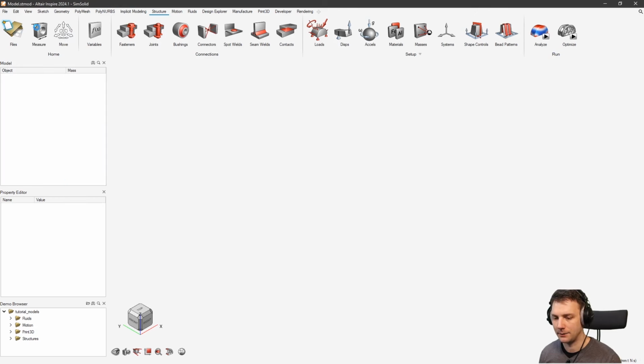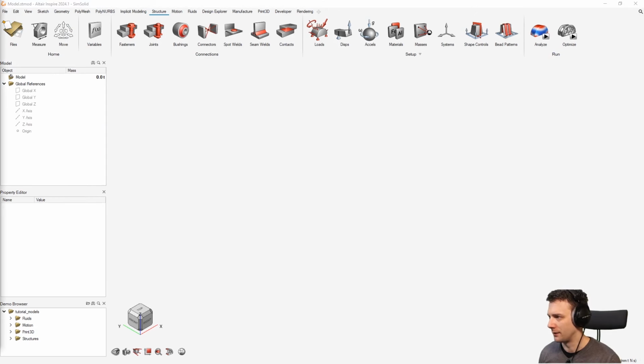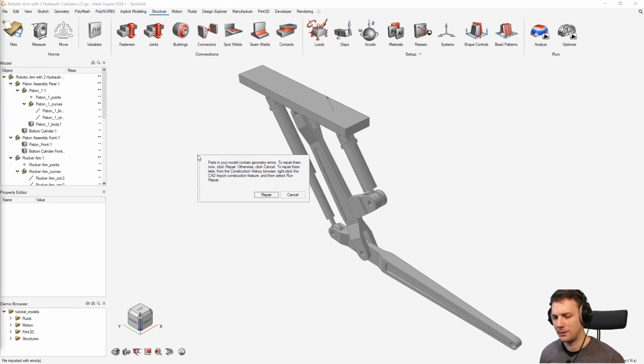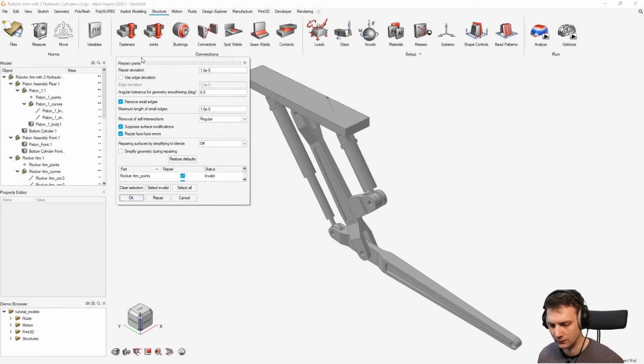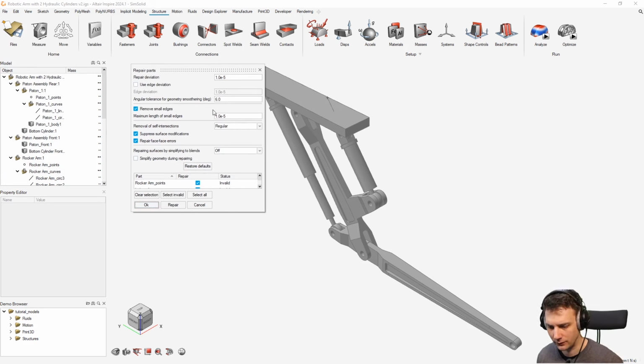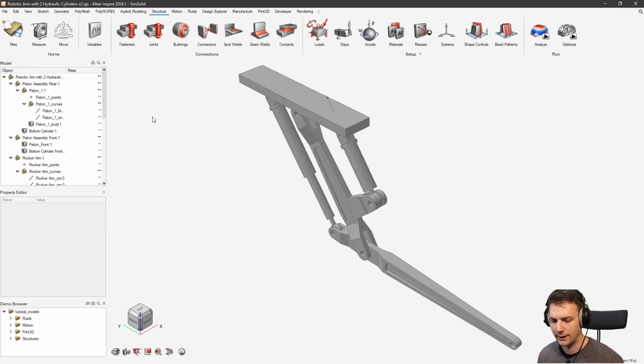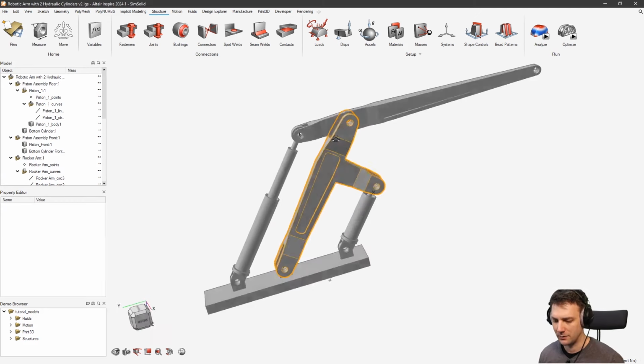So let me quickly start from fresh here and import a CAD, because there's a message which you might find from time to time. So you see here, parts in your model contain geometry errors. So it's always a good thing to check that, but let's go into the repair. So you can see now here's a set of settings for your repair options. There's tolerances and stuff like that. Normally I will just go with the defaults and then check that geometry by hand.